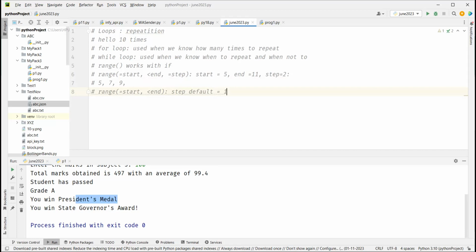So if I say range of 5, 11, what are the values it will generate? 5, 6, 7, 8, 9, 10. That's it. No 11. It is totally default by 1. Yes, the default increment is 1.